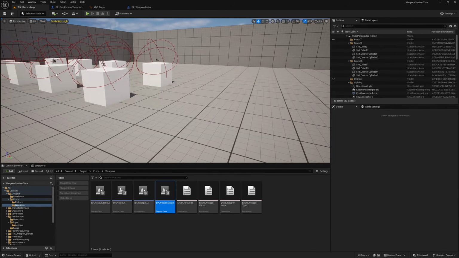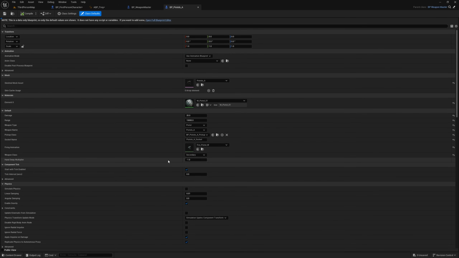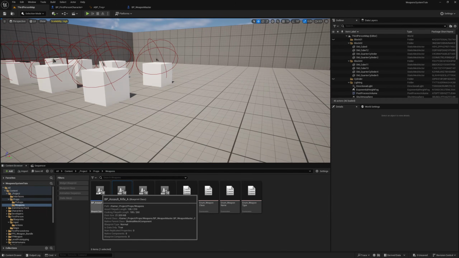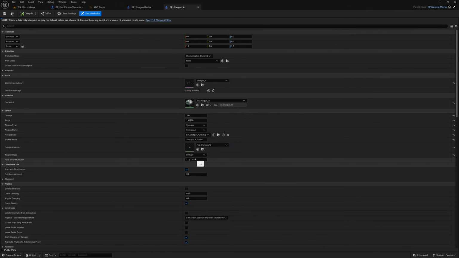And then I'm going to go into my weapons. Let's go into pistols A. And here in the class defaults, I can change the hand sway multiplier to something like -2 to make it a bit more extreme. I'm going to leave the assault rifle as the default, -1. And I'm going to change the shotgun to something like -2.5 to make it even more extreme than the pistol, just so that we can see the difference there.